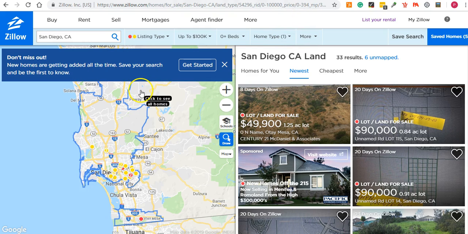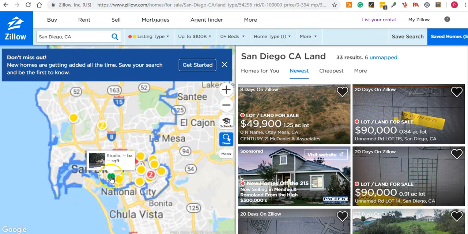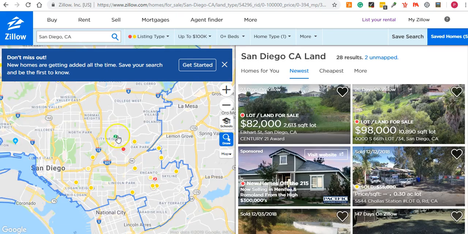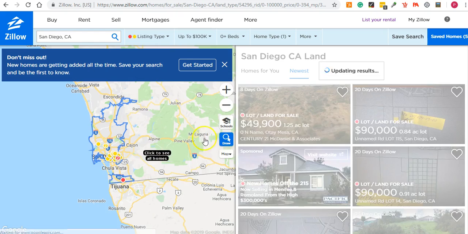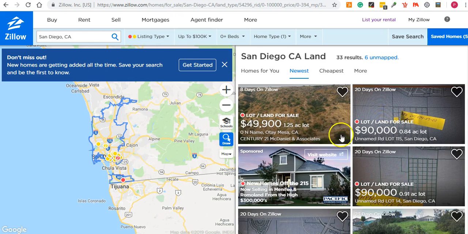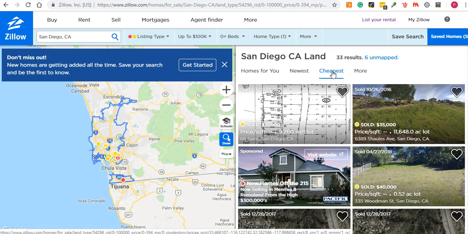Now I have everything filtered out, and I have my map here. You can scroll in to get a better look. I like to first look at the right-hand side and sort it for cheapest. So click on the cheapest. It'll give you a list of the cheapest properties to the most expensive, according to the filter you put in.